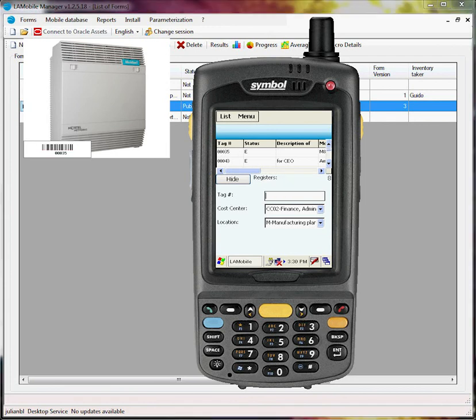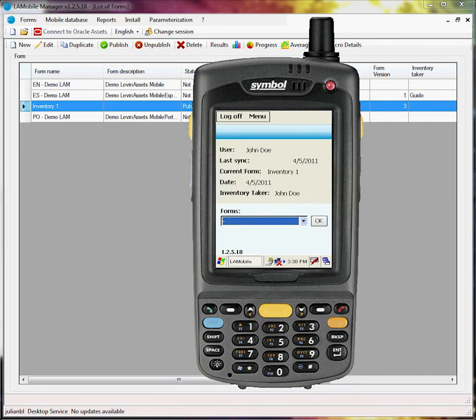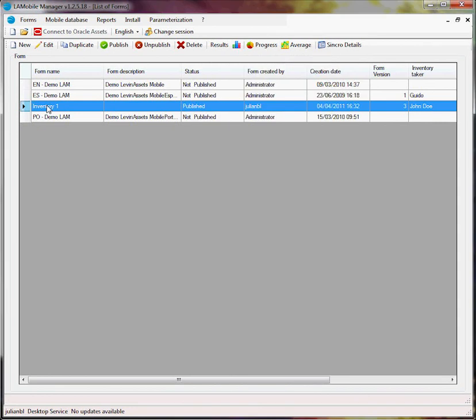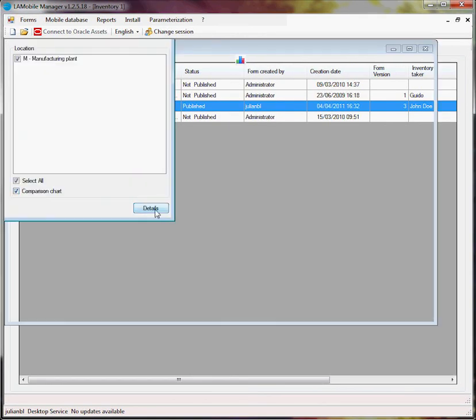After surveying all locations and entering every found asset on the Pocket PC, we can export this data to the manager's database, where all the data gathered by everyone is consolidated. We now synchronize and send the data. The manager can now see the results of the inventory on his computer. Clicking on the results icon, we can see how different the current survey is from the previous one.